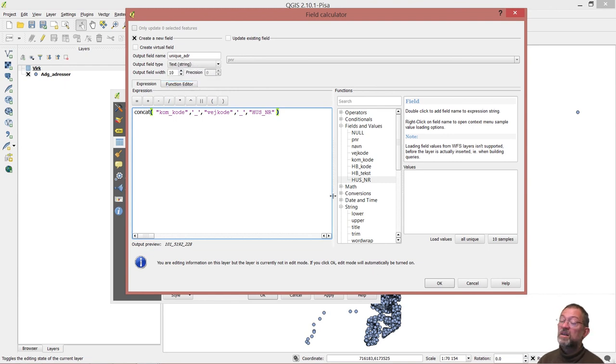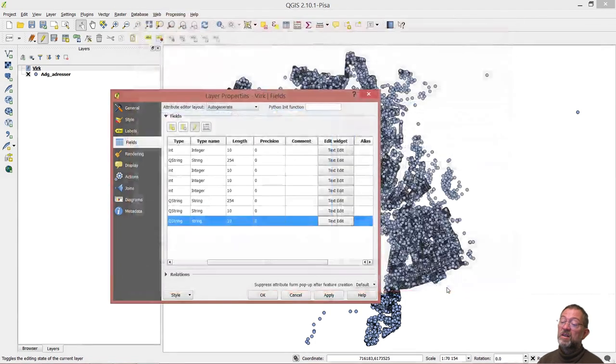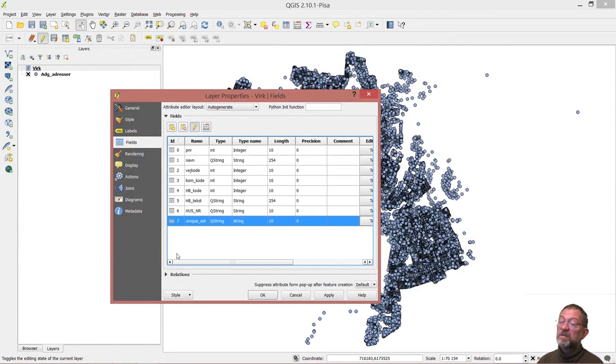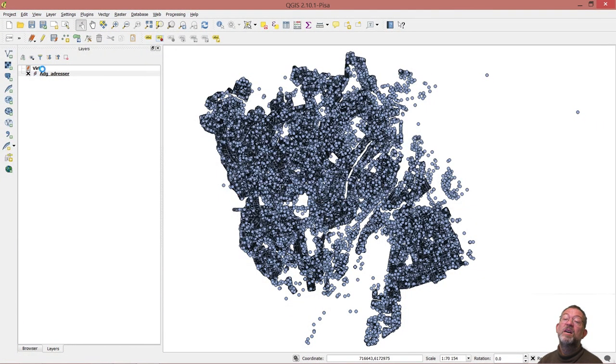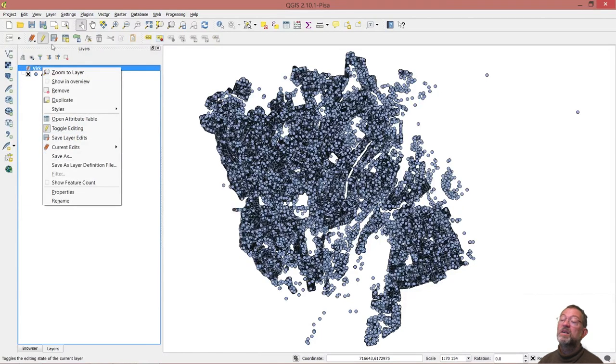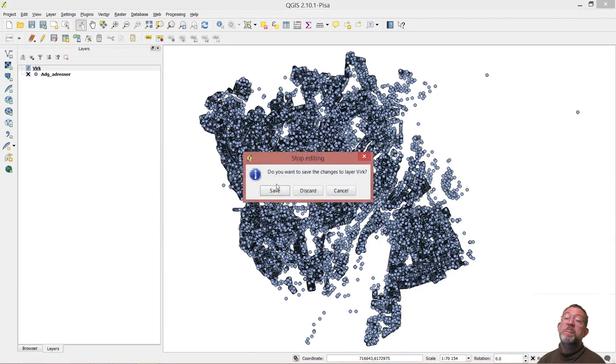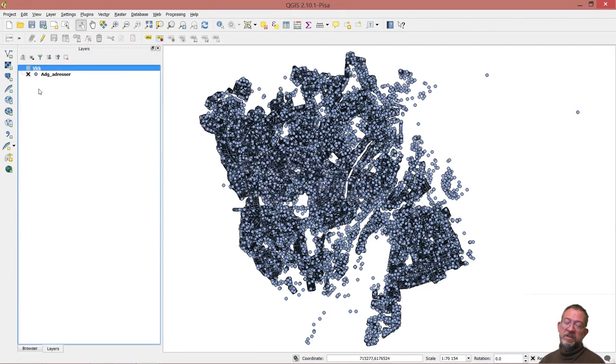So, that was the one in my firms, and the one I got down. And stop editing. See. So now we have a single attribute, which is the concatenation of those three attributes.